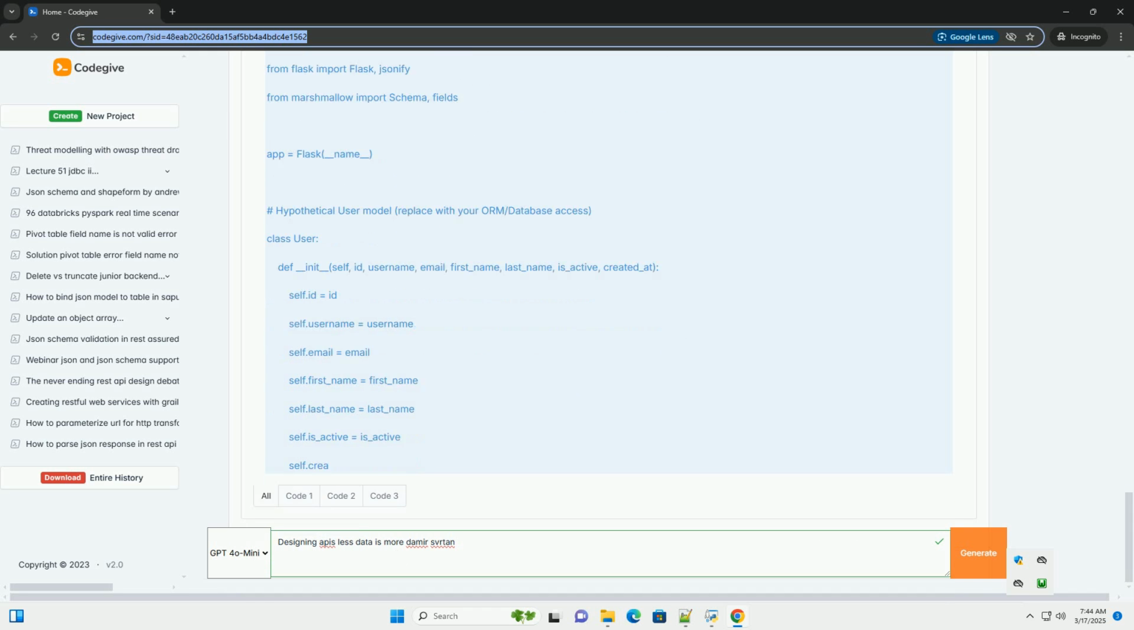Highly flexible: clients have complete control over the data they receive. Easy to implement: relatively straightforward to implement in most frameworks. Disadvantages of field selection. Verbose URLs: URLs can become long and unwieldy with many fields. Client-side logic: clients need to understand the available fields and construct the correct URL.